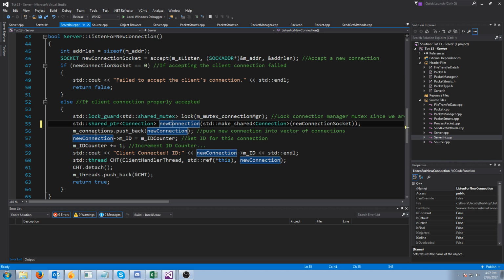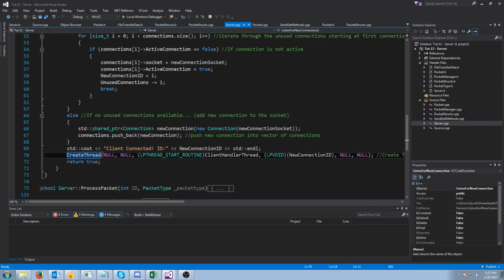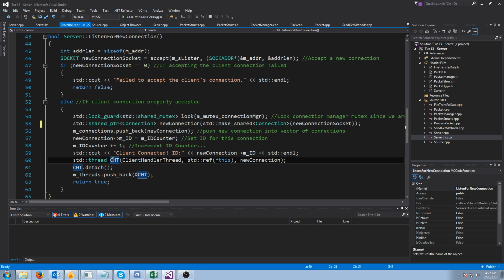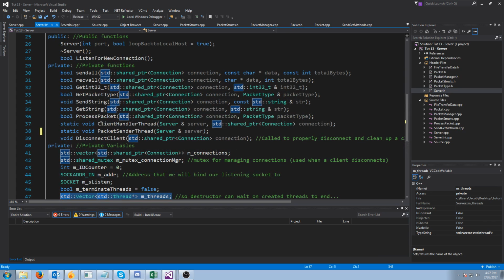Here's where we're pushing that new connection back into our vector of connections. Here's where we're setting the ID for that new connection, and then we're incrementing the ID counter. And then we're saying the client connected. Now here's where we're making the client handler thread. If we look at the old version, this create thread is where we were making that thread. Let's take a look at that constructor again. The client handler thread right here takes a reference to the server, and then it takes the actual shared pointer to the connection that the client handler thread will be using.